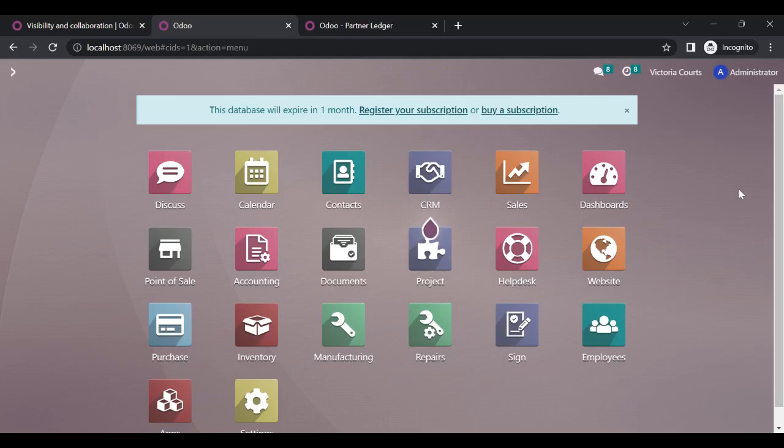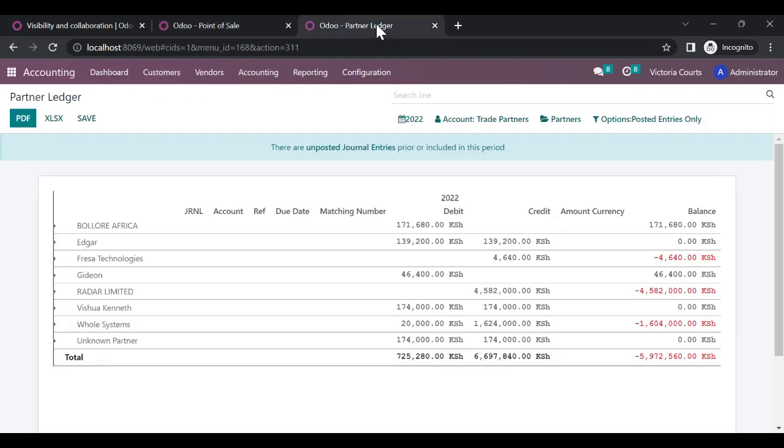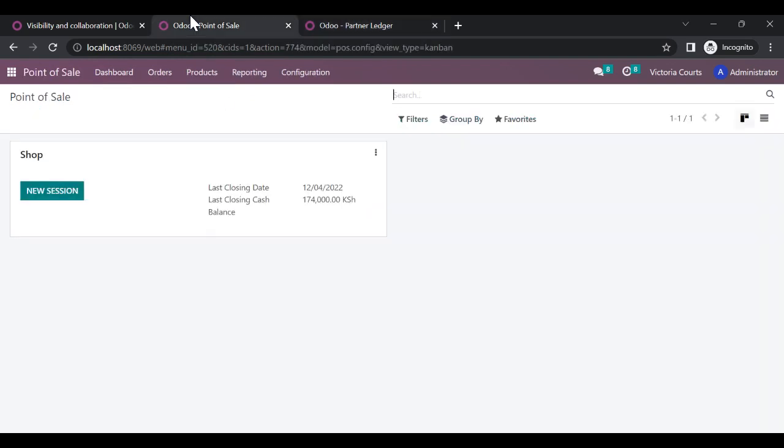Hello. In this video, I am going to show how we can handle customer account in the POS. Okay. So as you can see, I am on the point of sale module now, and in another tab, I just opened the accounting partner ledger also to see how it's reflecting in our system. So first, I'm opening that point of sale.